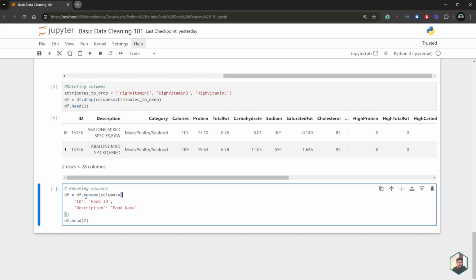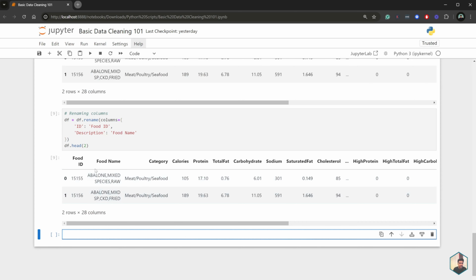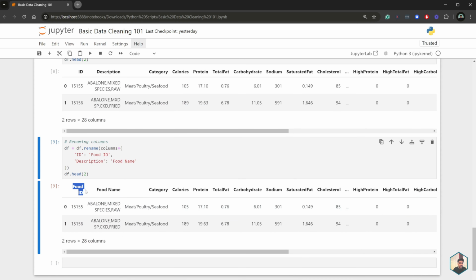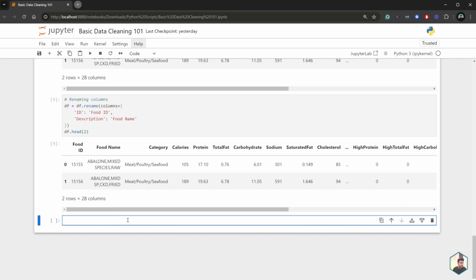How I do this is basically say df.rename and then columns equals, and then just list out all the column headers that you want to rename with their old name and the new name. And then same thing, we will preview the data by saying df.head(2) and then run this. So as you can see here, our column headers are now renamed into food ID and food name instead of the old column headers. Perfect. So now that's all set.